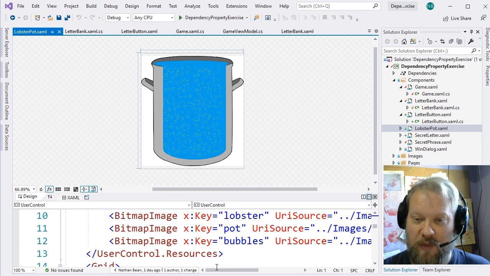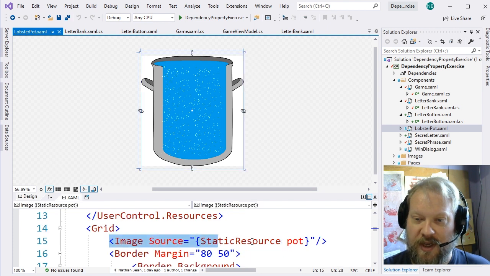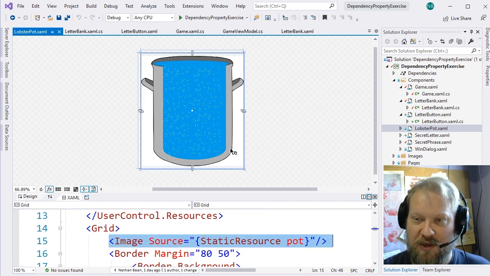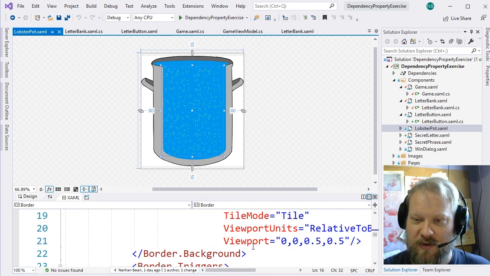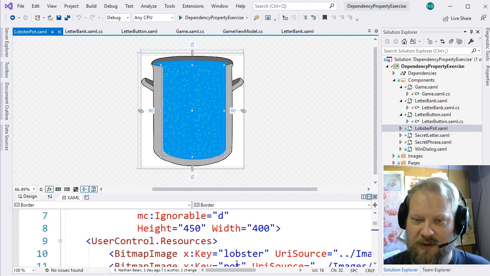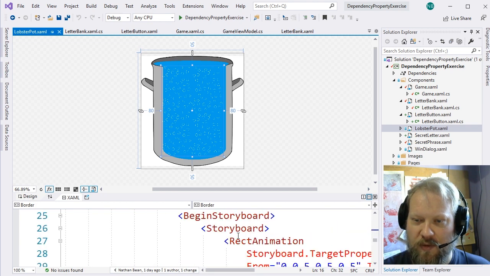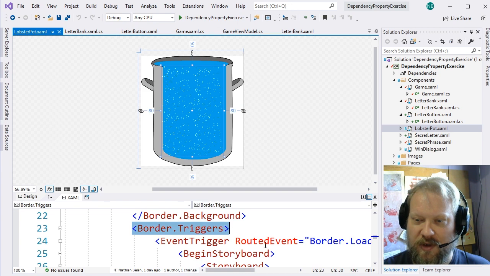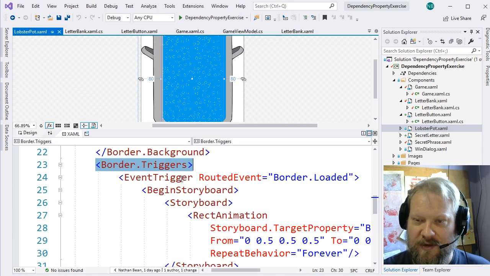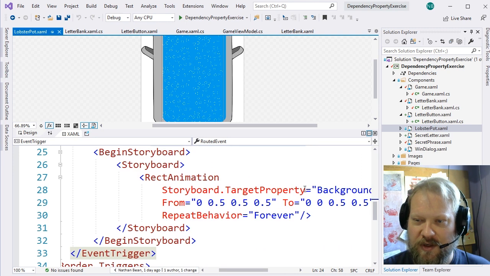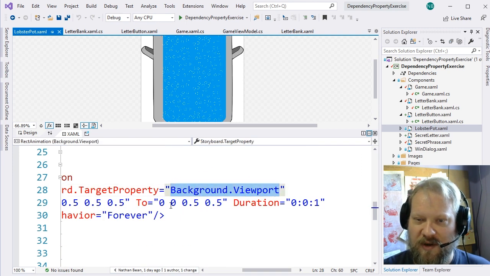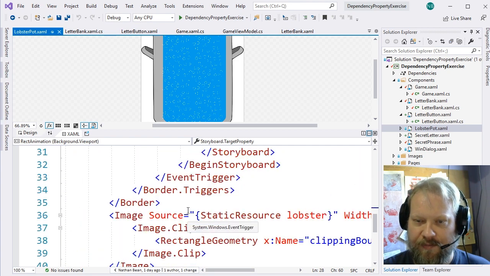If we go to our lobster pot XAML, it's basically a custom user control. We're defining a couple of bitmap images, and we're just layering them on top of one another. So in the background we have this pot image. On top of that we have this border whose background image source is the bubbles, and then we do some animation with that, which is making those bubbles move up and down the way that we want. That's here, in this border.triggers. Basically, as soon as the loaded event fires for the border, we start this animation, which is built out of a storyboard, and we're changing the background viewport property, and that's what makes those bubbles seem to be moving upwards.